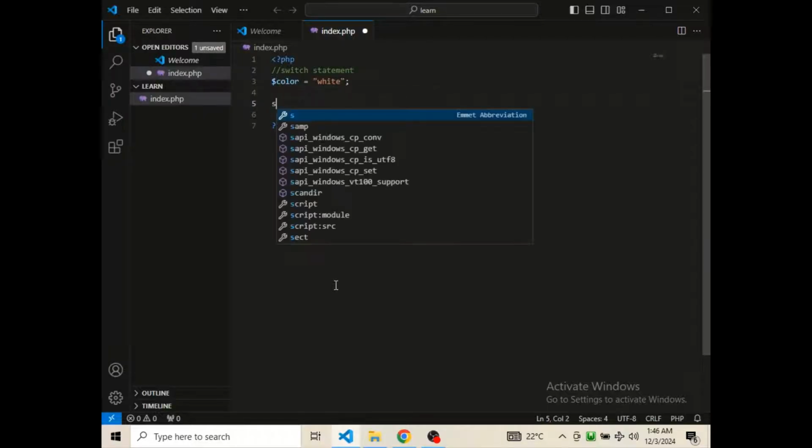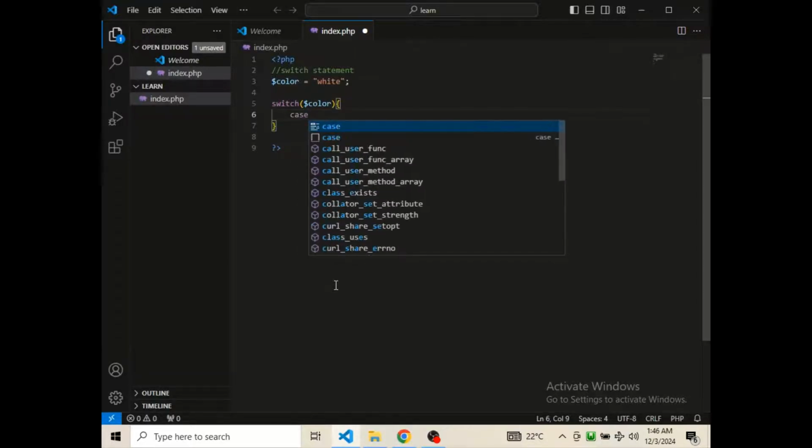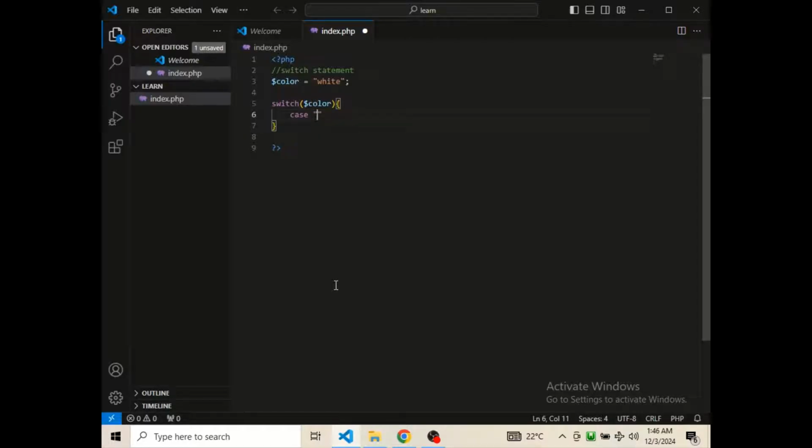Color white. We have assigned white to color. Now, don't forget that is the n. You can see that is the variable name, the variable that will be evaluated. This variable is then compared with the value of each case.